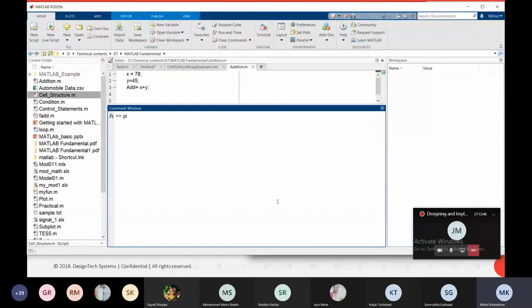The pi value is already built in MATLAB, no issue. So I will directly execute that example. The pi value is 3.14. Okay, is it correct? I will tell you the correct value of pi.